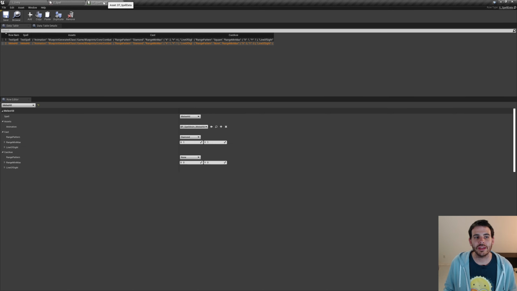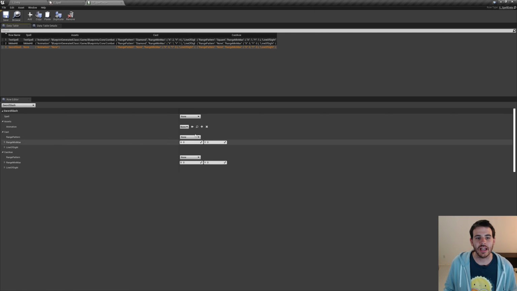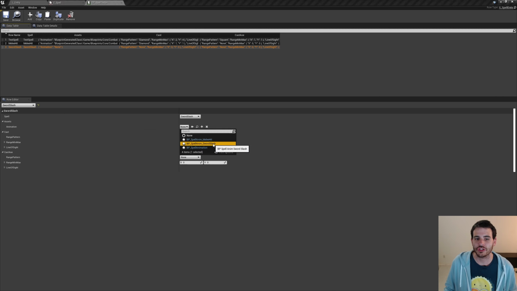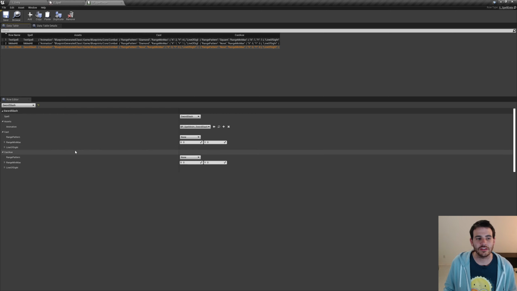Then we can go in the data table, add a new row for the new spell, rename the row sword slash, change the enum value so it is sword slash also. Select the animation class, so we have the sword slash spell anim we just created. And then we have to set the range. So in this case, I'm just going to also keep a diamond, and I'm going to make it 1 and 1 for the range also.